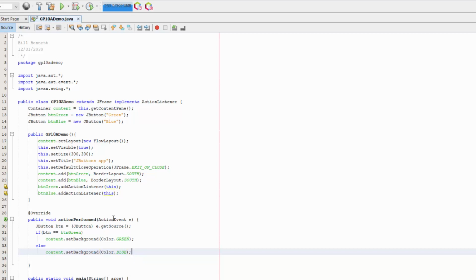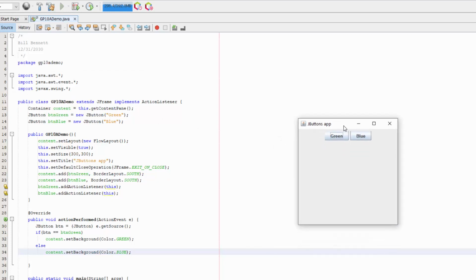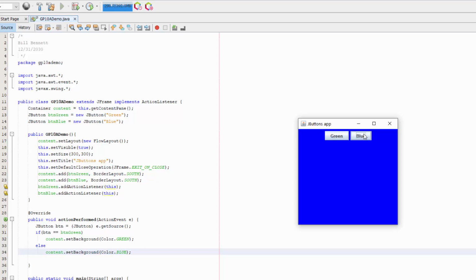So let's run it. Click on the green button, background's green. Click on the blue button, background turns blue.